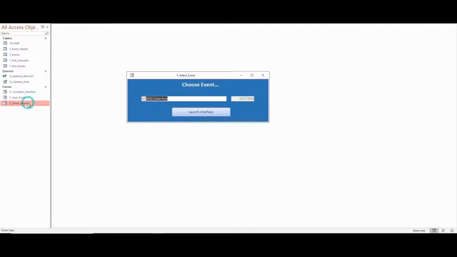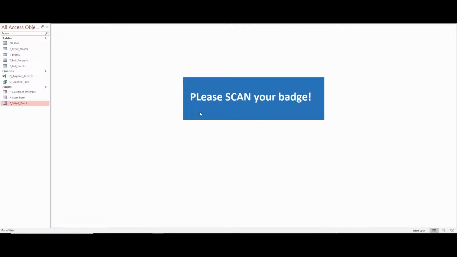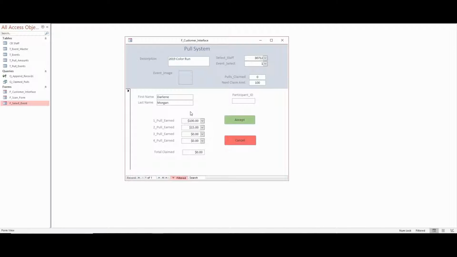So let's go back to the select event. When you choose this event, you only have to do this once when you open up the database. It's going to stay on this event until you change it. So let's go ahead and open up Darlene Morgan's record here. You'll see that she has not made any claims at this point. Next claim amount is the $100, which is here.